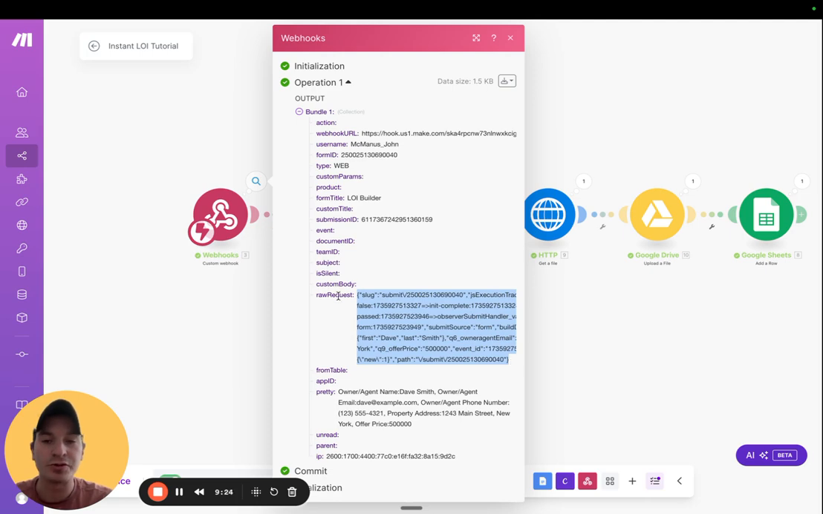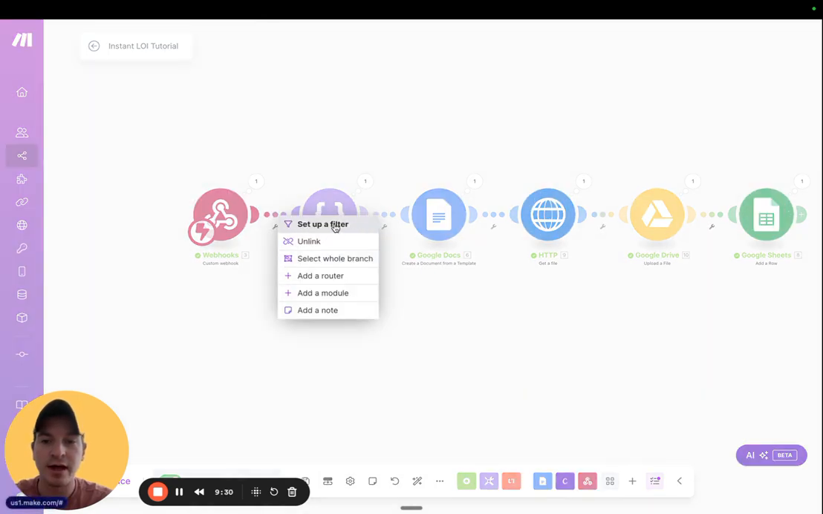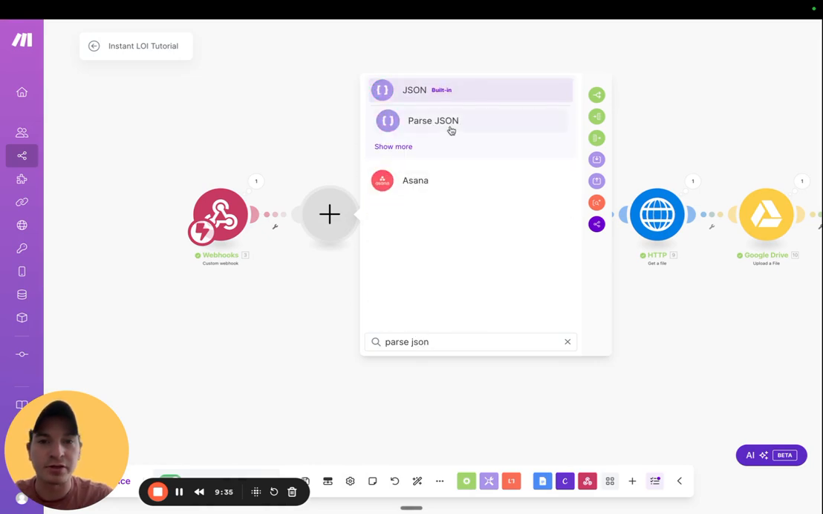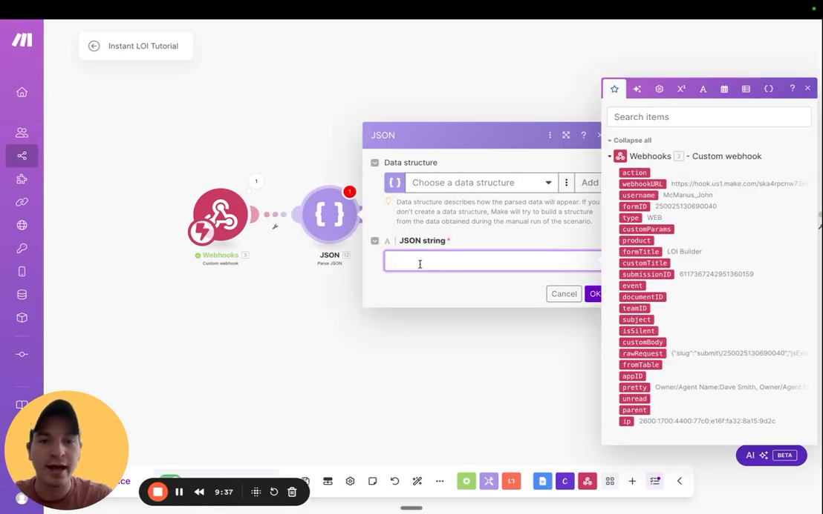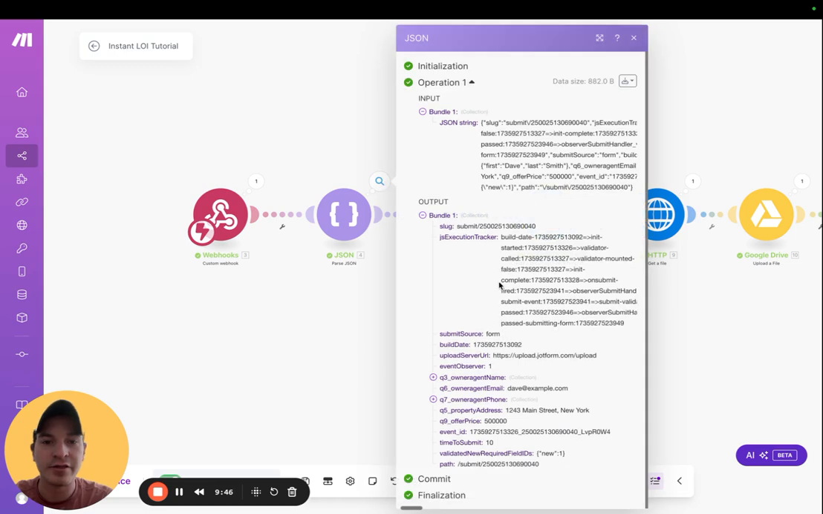What we'll do is we'll take this raw request right here, we'll add another module called the parse JSON. So if you just right click, add a module, and you click search parse JSON, and you click that, we can then add in the JSON string we want to parse, which in this case is the raw request. So I'll delete that. I'll show you what that looks like when it runs.